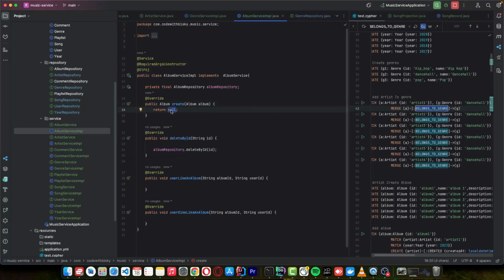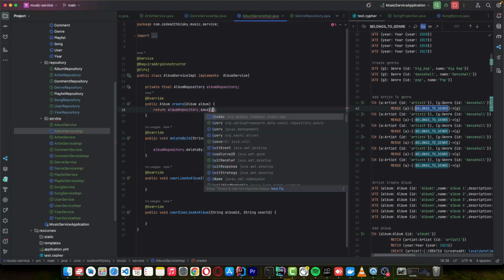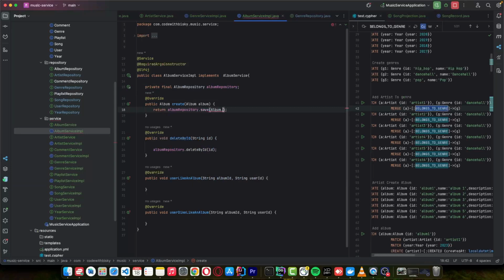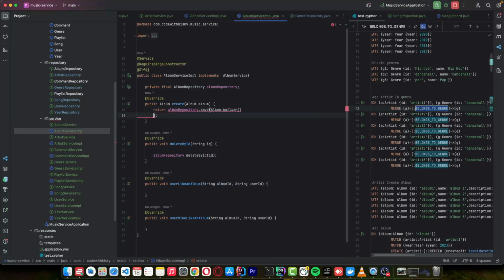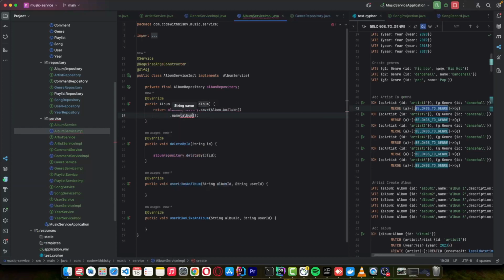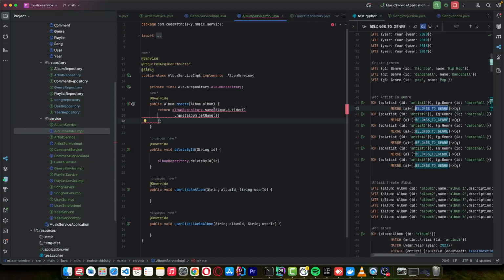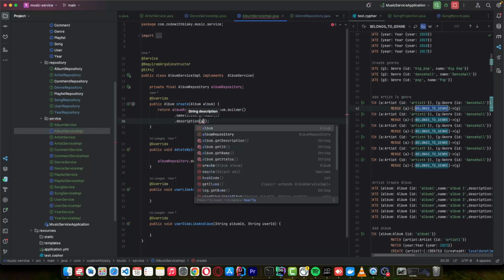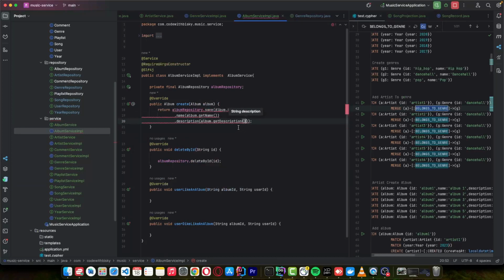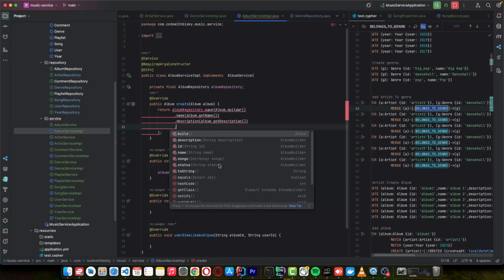In creating an album, by default it does not have anything, so we just say repository dot save, and we say album dot builder, name, which is supposed to be album dot name, dot description, which is album dot description, and we want to add the status. We shall add an enum here, set status.